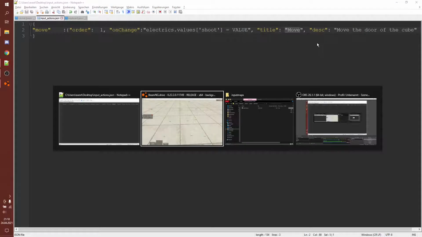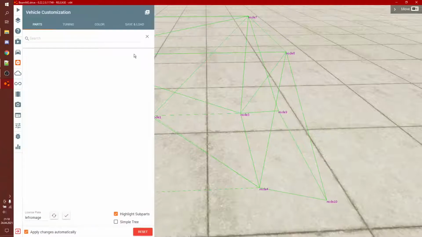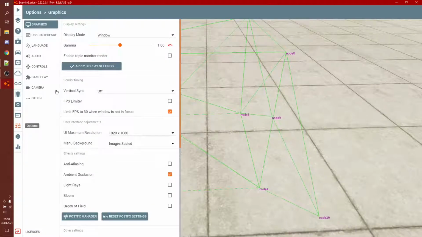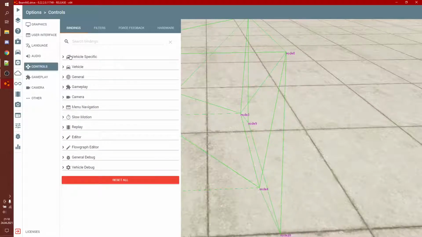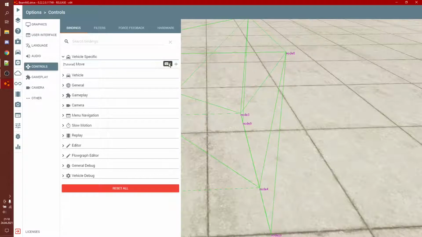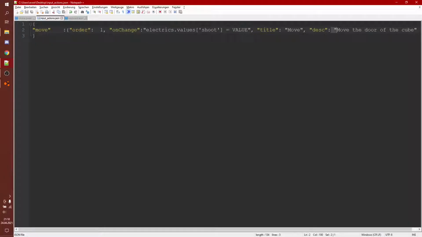That's what will appear up here, and a description that will appear in the controls, in vehicle specific, and yeah, move the door of the cube. That's the description given right here.